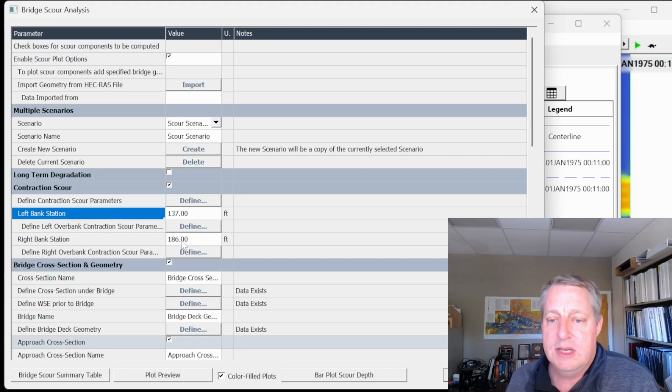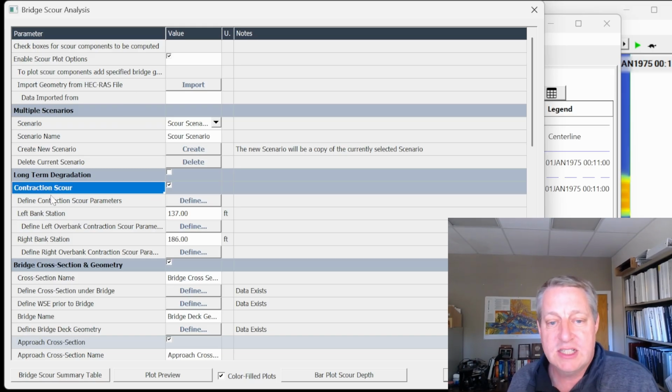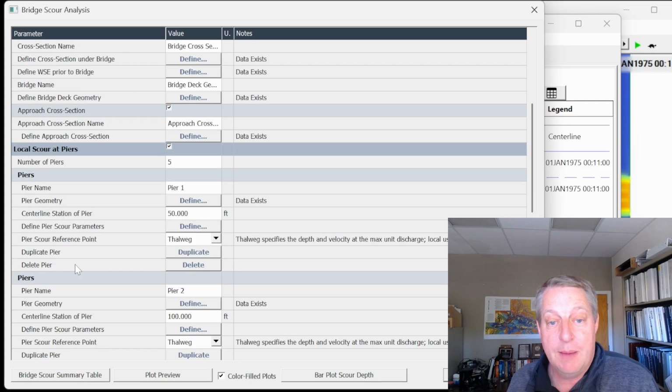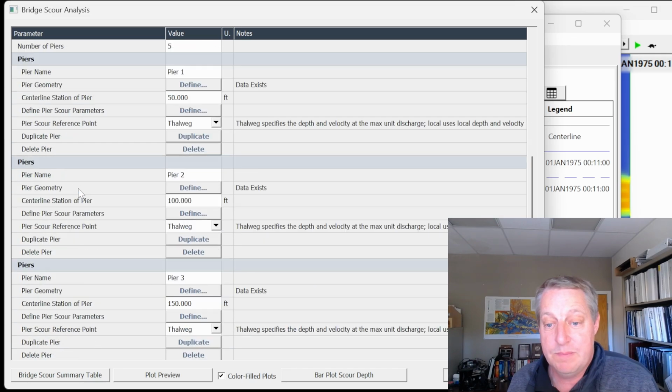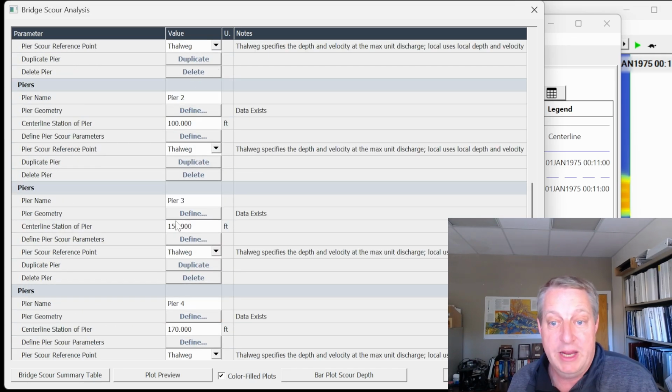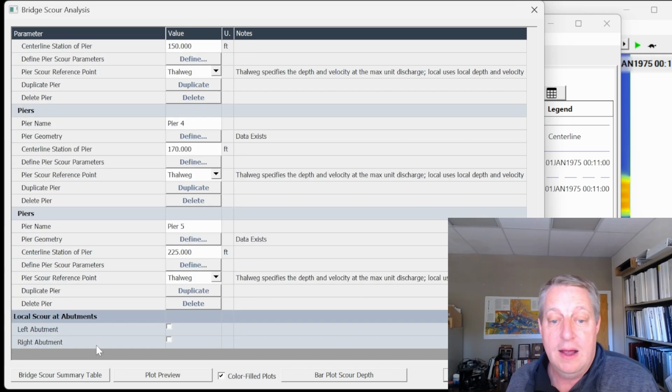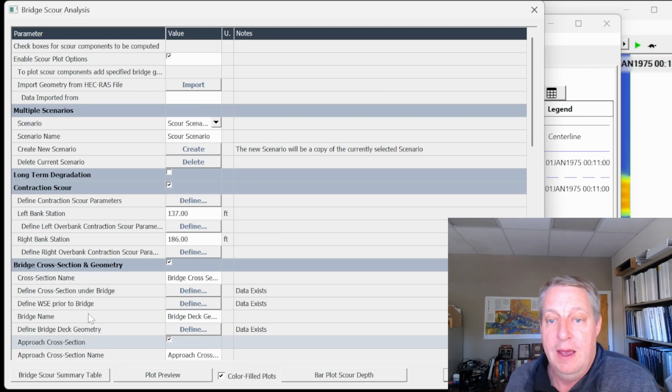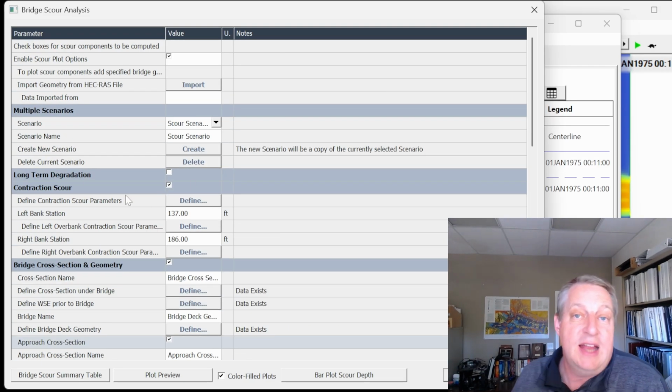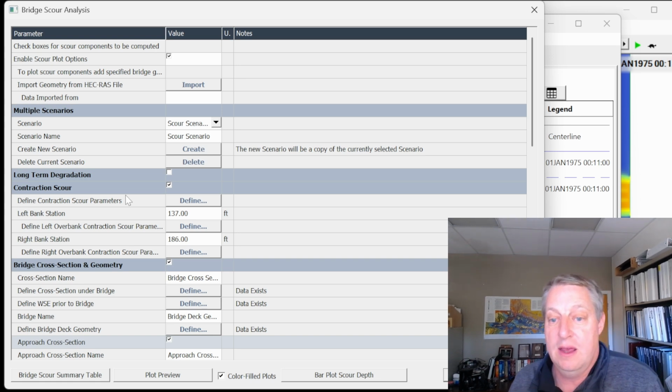And what you'll see is that basically the way the tool works is that you have your contraction scour, and then you have your geometry, and then you have your piers, and you can see it's imported information for each of our piers, and then you have your abutment scour. And so we'll have to actually go into each one of these and add the manual information that they require.